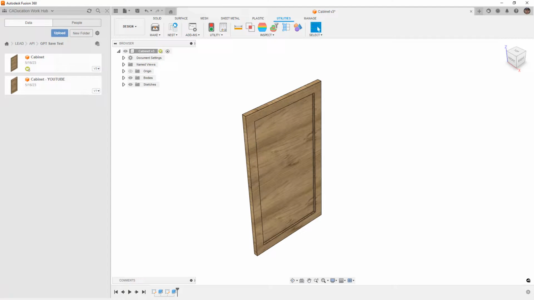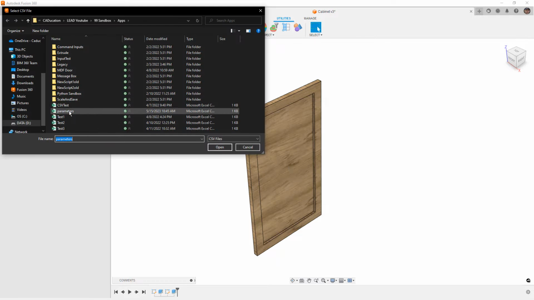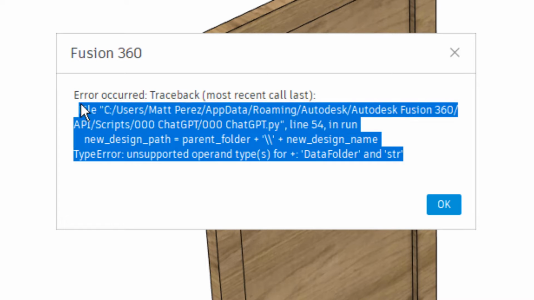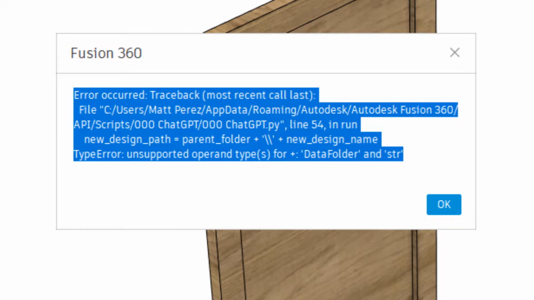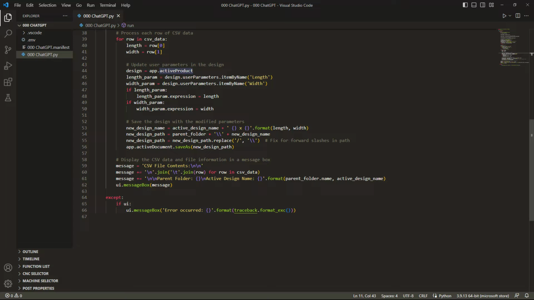Let's go back to Fusion. We'll run it. Select a CSV. And again, still have this error. Line 54 in run new design path equals parent folder plus that. Basically, it can't add those things together. So let's go check out the code again.